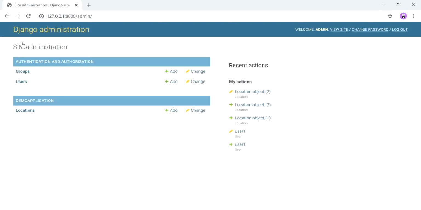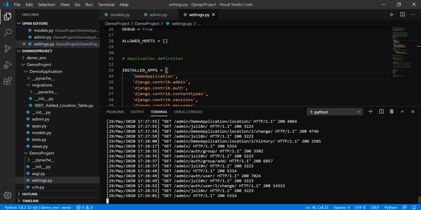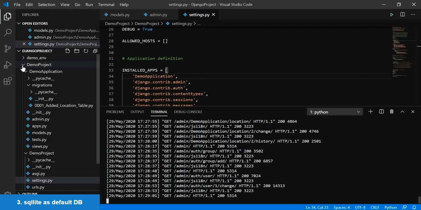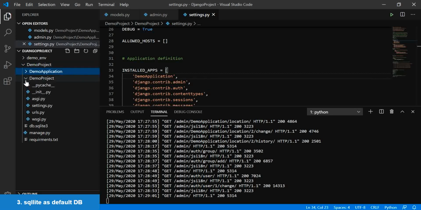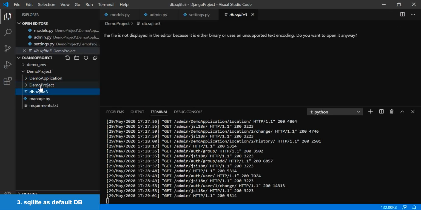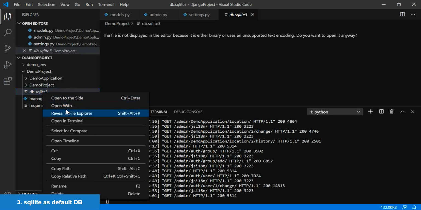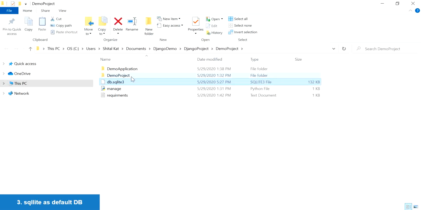Now we will see where our database file is located. So by default, Django automatically creates SQLite database for your project. It also supports databases like PostgreSQL, MySQL, Oracle. If you want to see how your database tables look like, then there are several SQLite viewer on the internet.